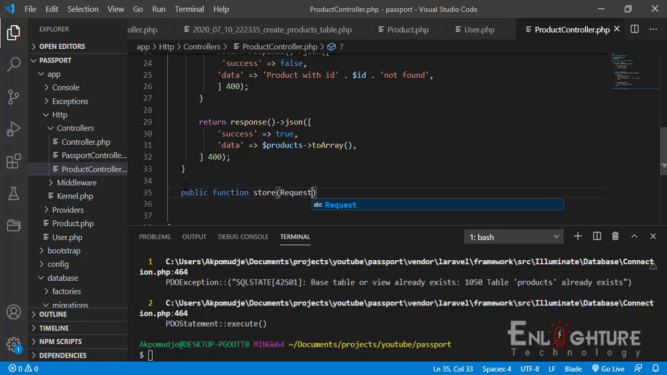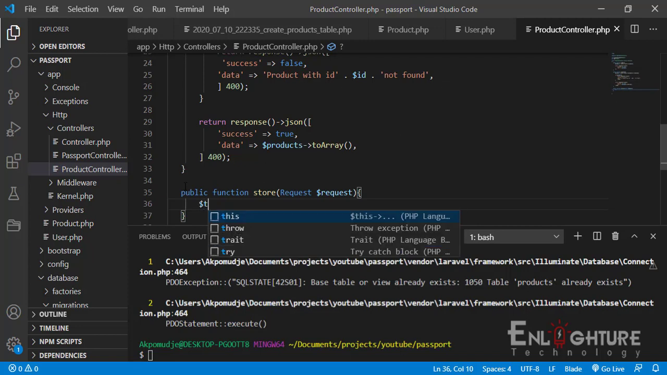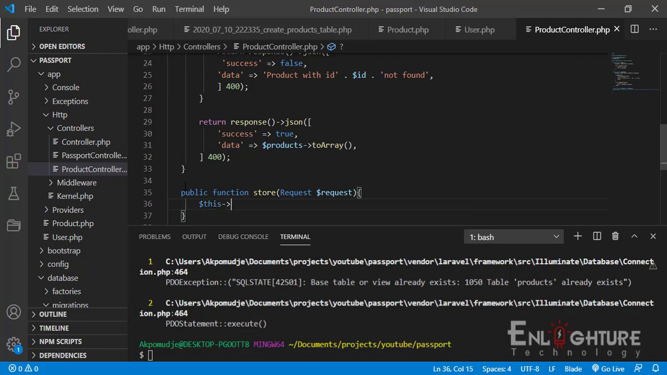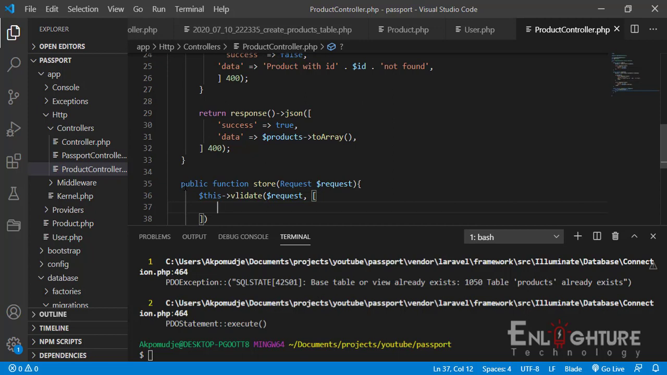So as usual, request. So we're going to validate as usual. We want to validate all our user inputs, because no user can be trusted except the developer of the system. But believe me, no single user on this earth can be trusted. So that's why I want to validate.